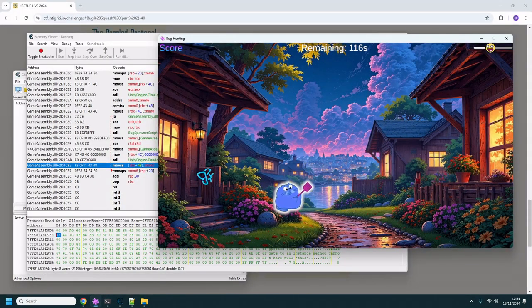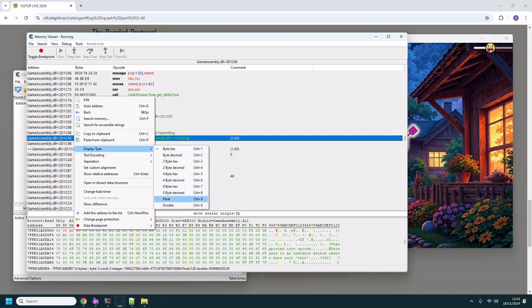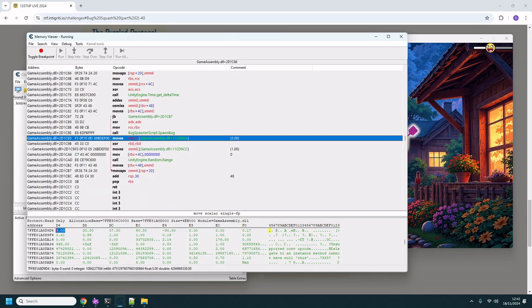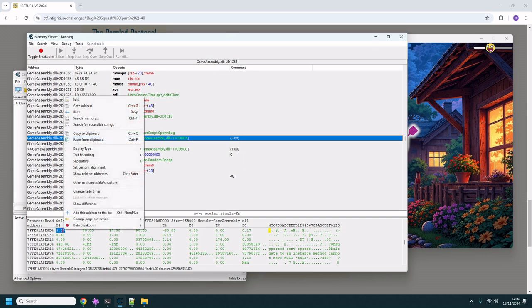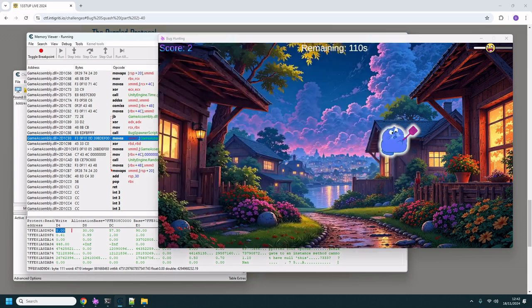So one thing we could try is to change the spawn interval in which the bugs are spawning. So for this, we would go to the address where the max value is stored, for instance. And we can see the 4 bytes here are equivalent to 5 as float, but we can also just change the display type to float, and then we can try to type in something here. That's not working because the page protection is read-only, so we set it to read-write, and then we can change the value to something really small and see what's happening.